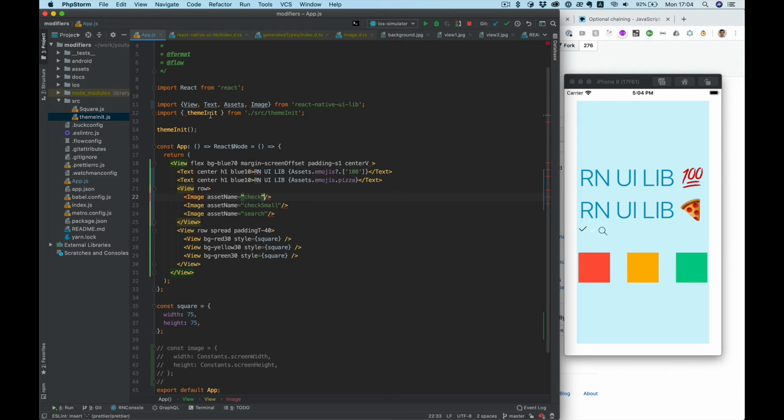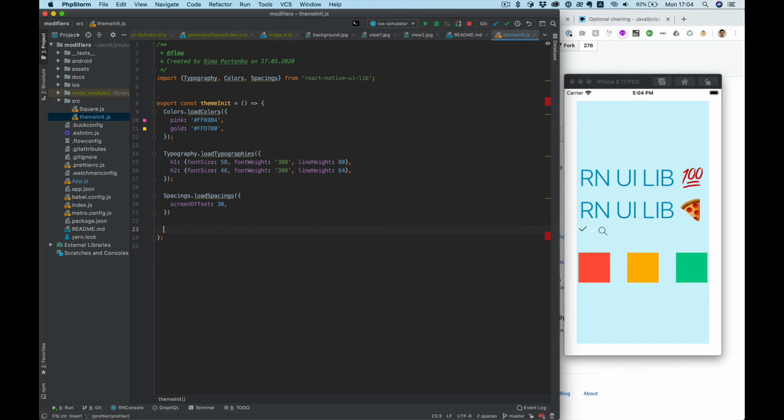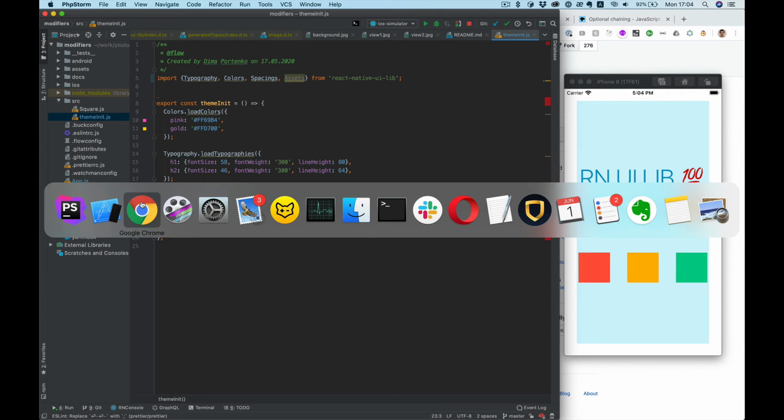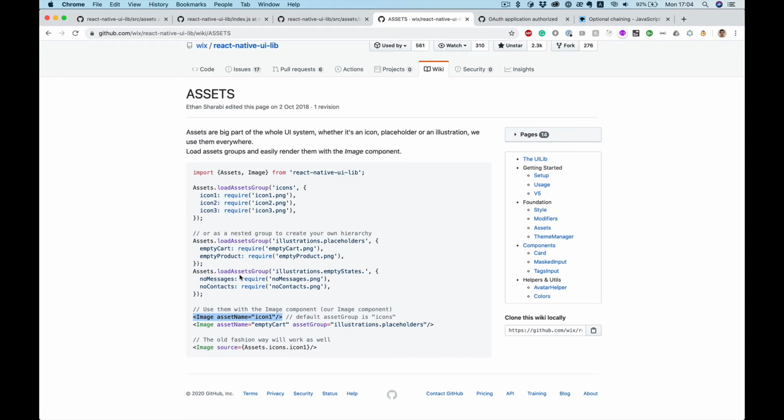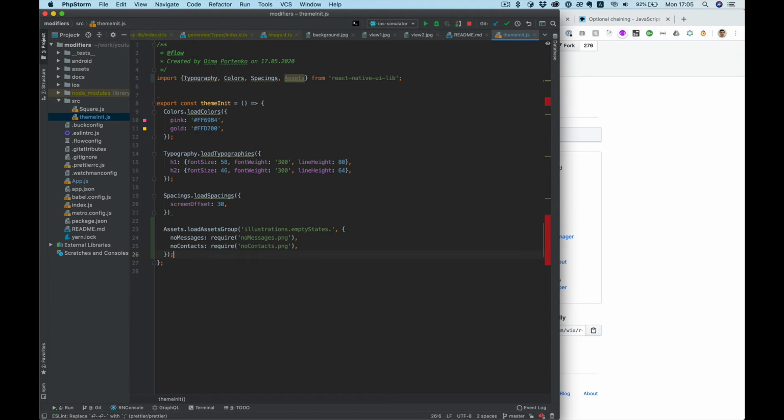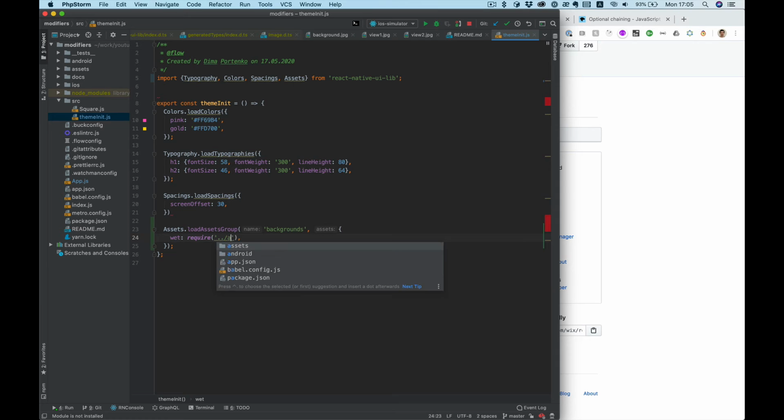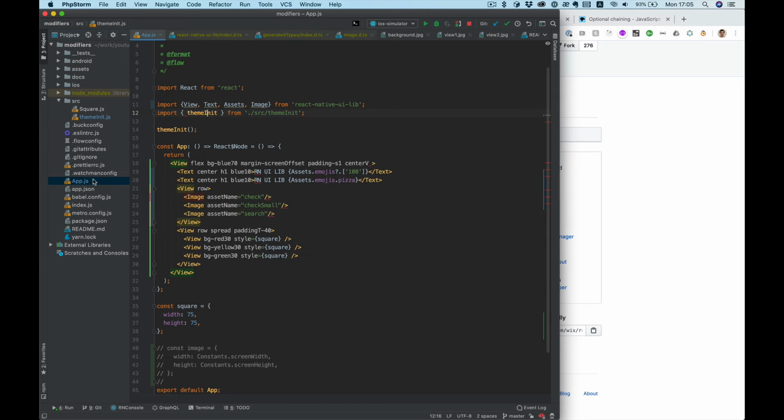So let's do it in the same init. Need to import assets and do as here in the docs, load assets group. Okay, I want background, maybe just backgrounds, and some key wet, and the image will be assets background, and now we can add it as a background of our component.